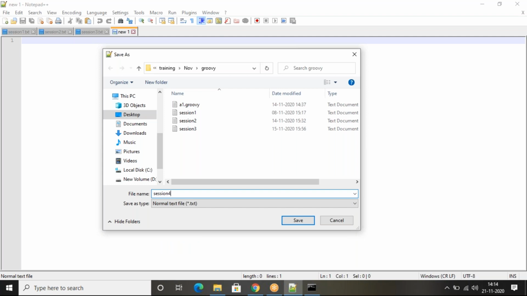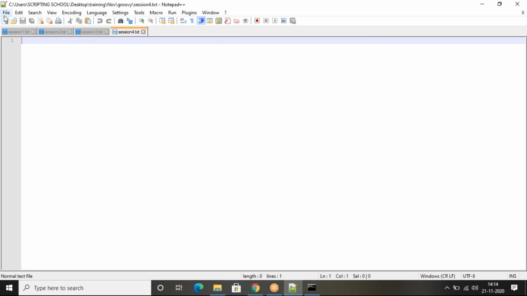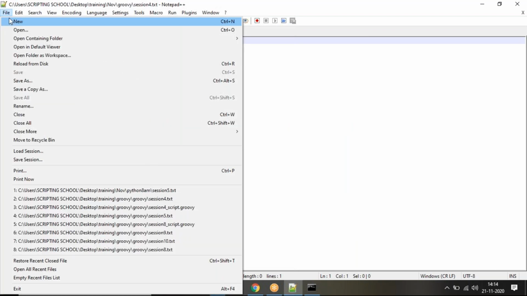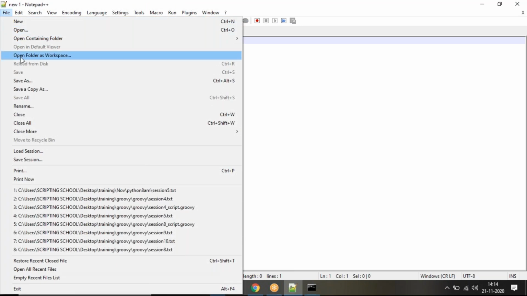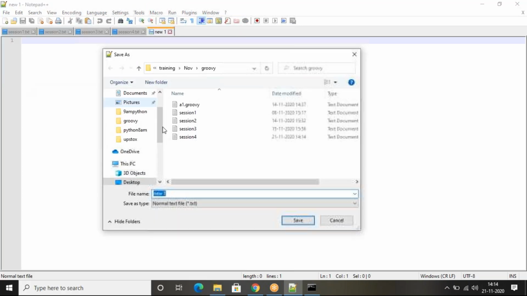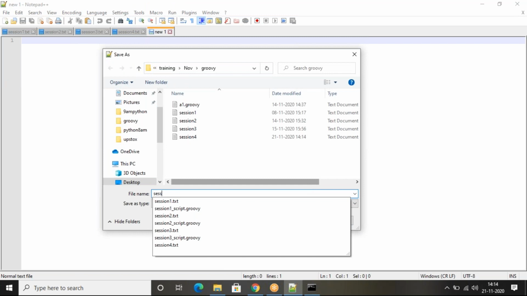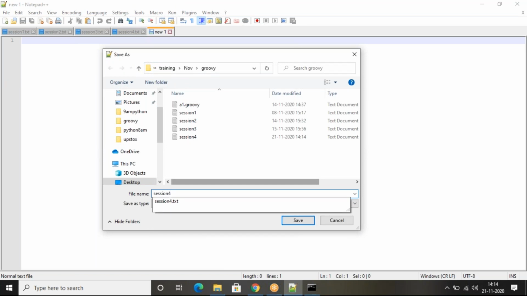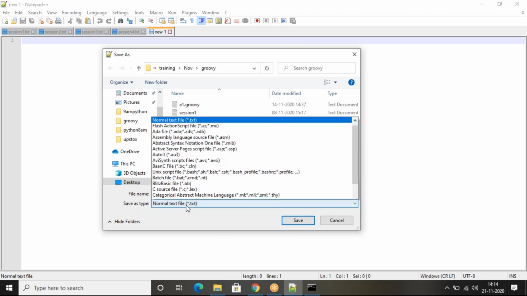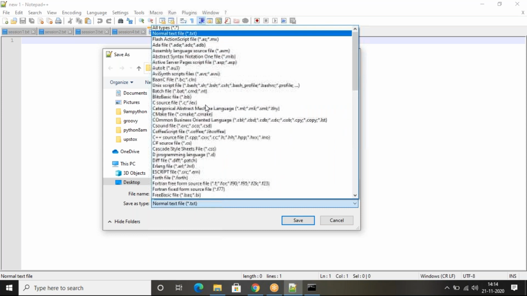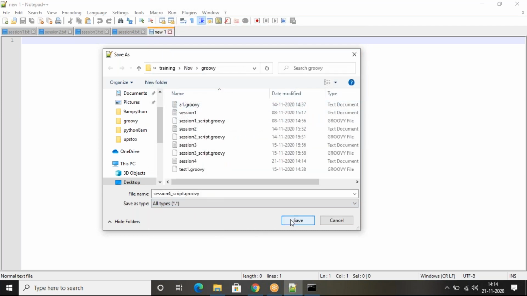So I'm writing here session 4, and then save as session 4 underscore script dot groovy. I'm using that here, and then save as type, all types, and then save.